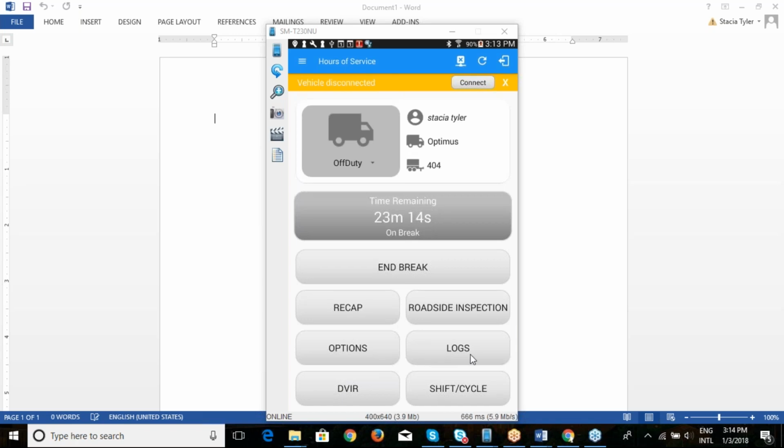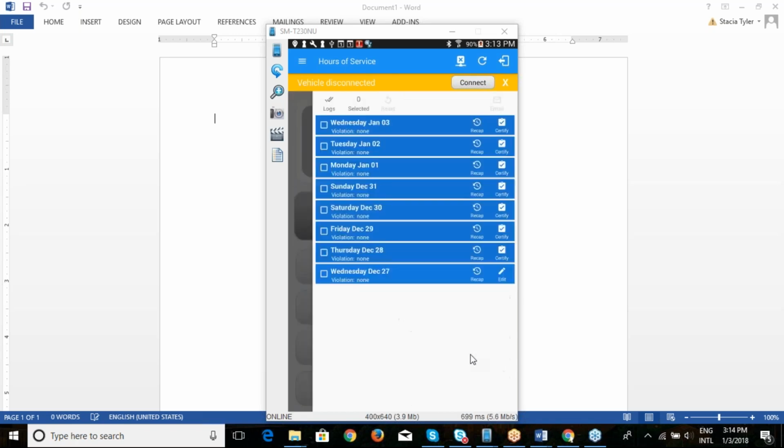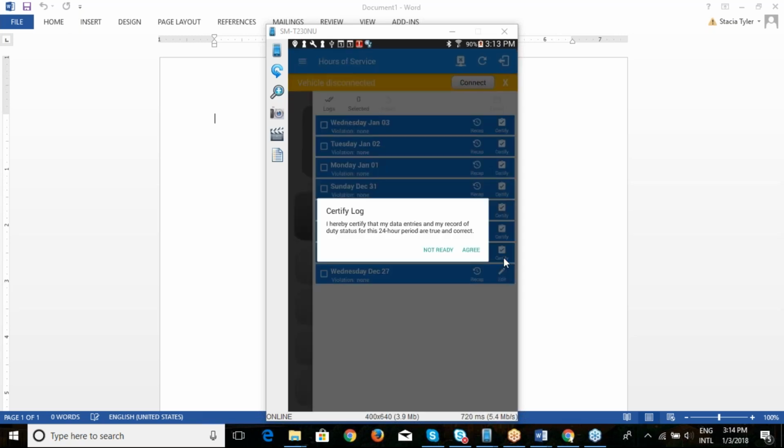The next button we have is our log button. This is where you will certify your logs. This is also the area you would go into edit logs. So we'll go ahead and we'll certify last Thursday. I click on certify. I agree that it's true and correct.